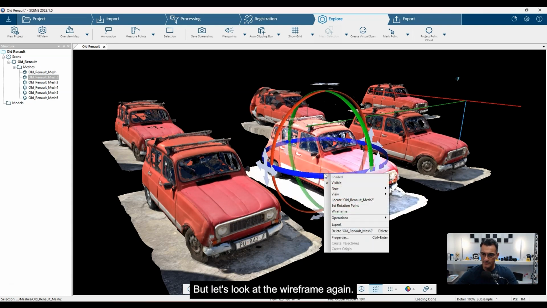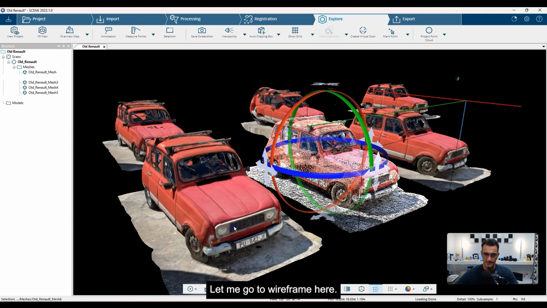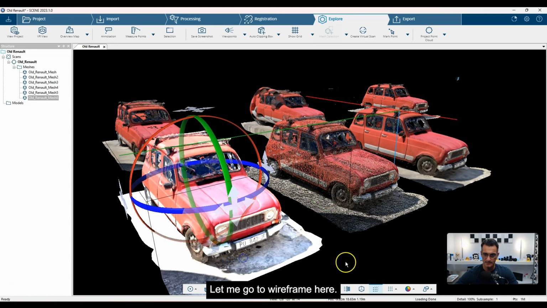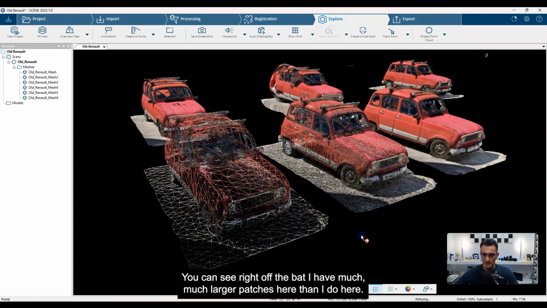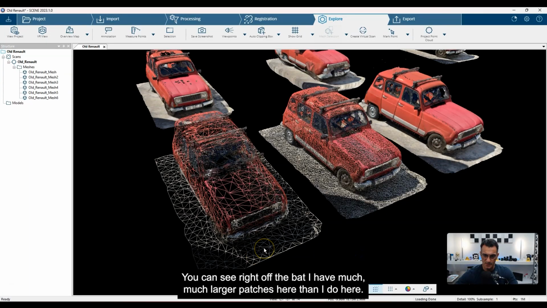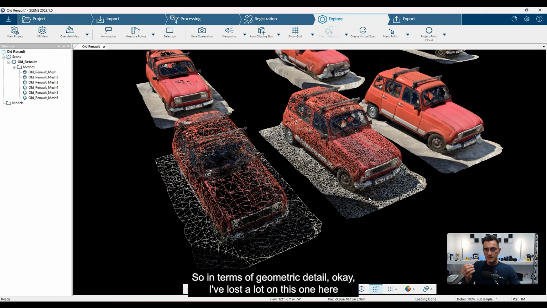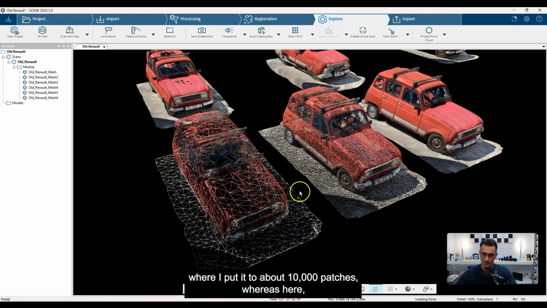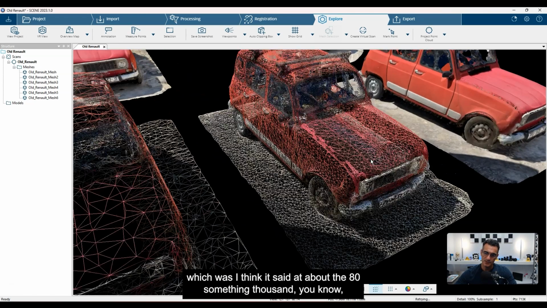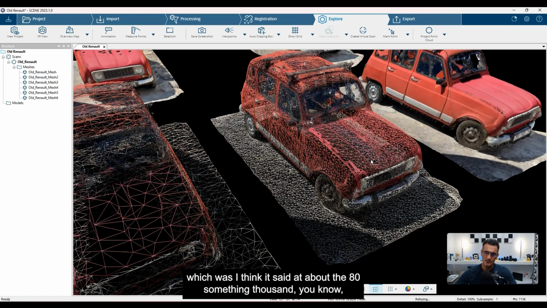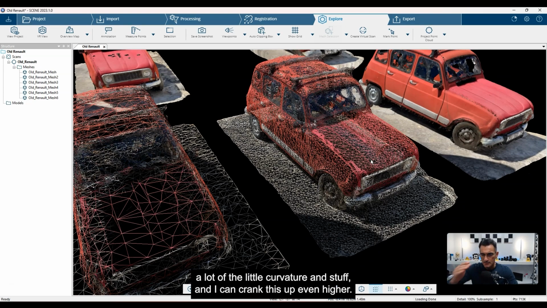But let's look at the wireframe again. Let me go to wireframe here. Okay, you can see right off the bat I have much larger patches here than I do here. So in terms of geometric detail, I've lost a lot on this one where I put it to about 10,000 patches. Whereas here, which I think is set at about the 80-something thousand, I still retain a lot of the little curvature and stuff. And I can crank this up even higher.